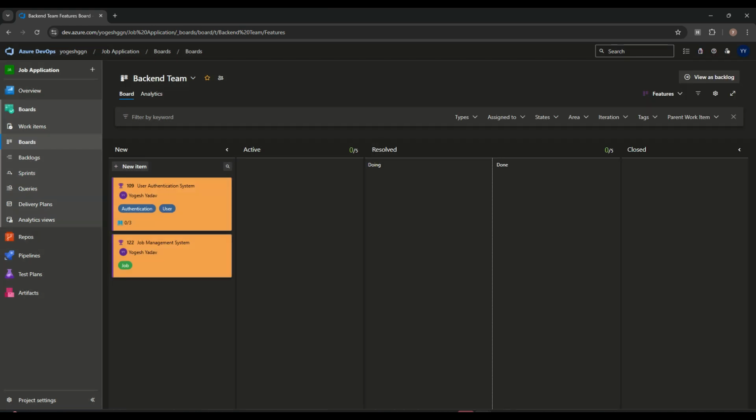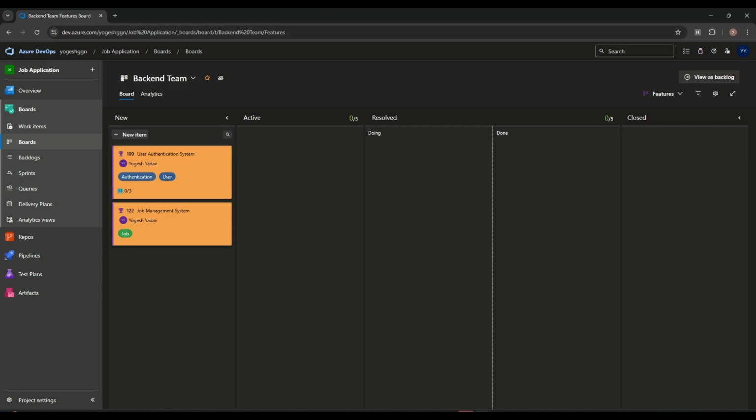Another thing in the board, what else we can design: once we change it and refresh it, it will always be there. It's not like the changes are temporary. No, it will be saved in the Azure database and will always be there. So you can customize these boards according to your project or your team.